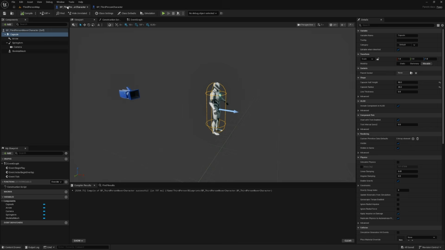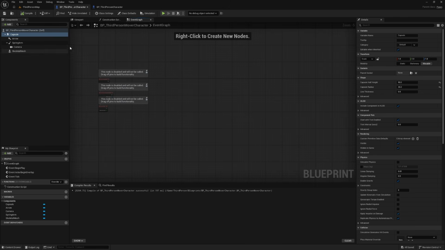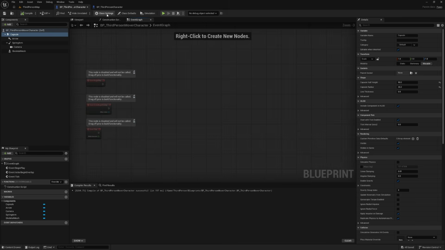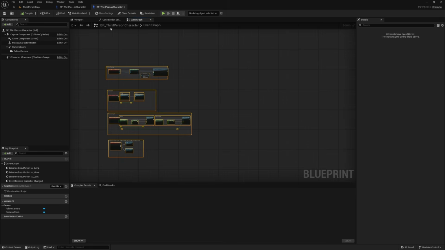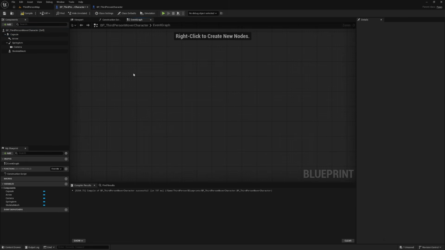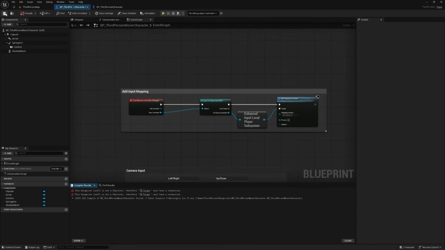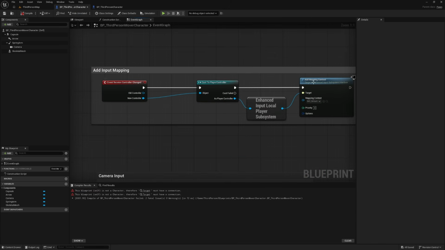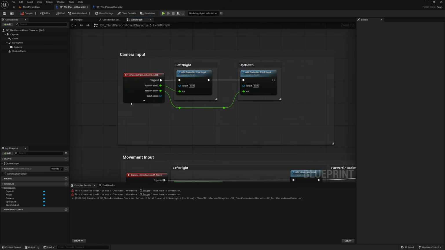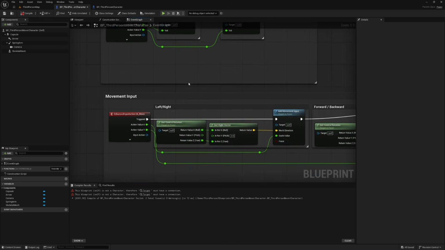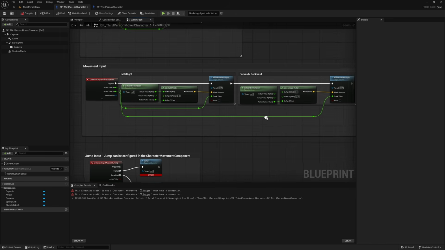This is the character blueprint. This is my empty blueprint. You can see that there is nothing here. I want to copy these nodes into my mover character. Basically, this is for the input settings. This is the camera rotation. This is the movement input, but we won't use this.